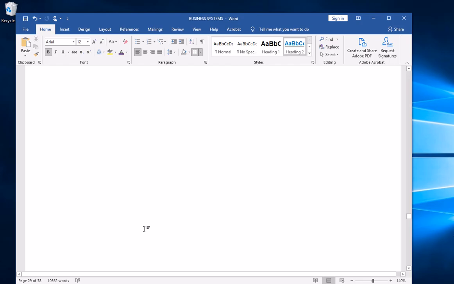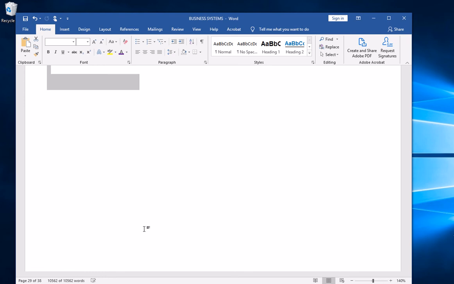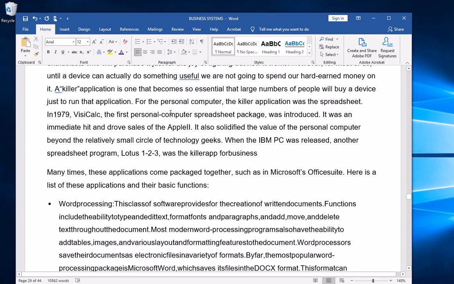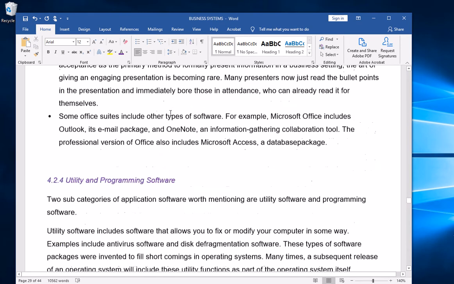Please do so. We are supposed to change the line spacing of the whole document. So Control A to select the whole document, and we change the line spacing to 1.5. Okay. And then we are supposed to apply appropriate captions to the figures and tables in the document.